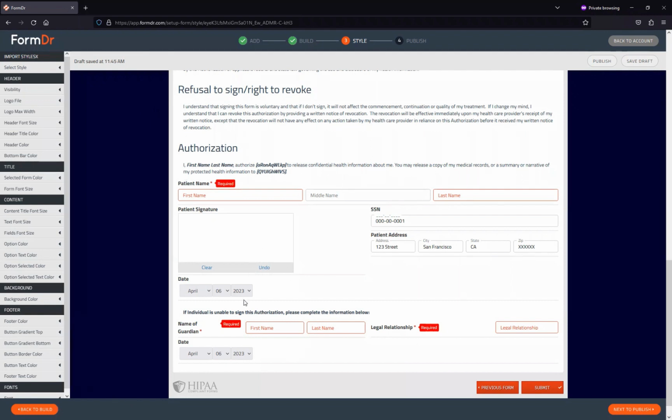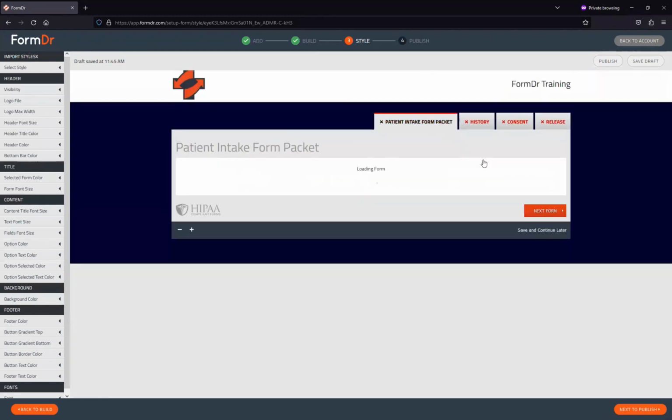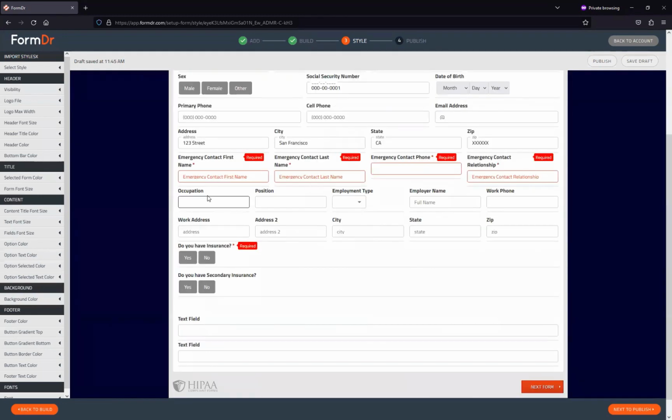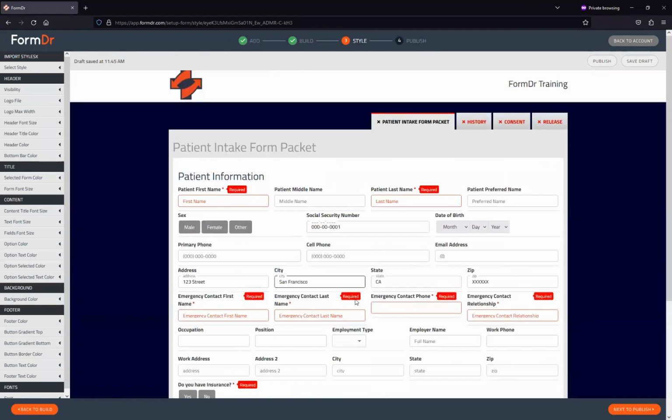And very much the same if we wanted to autofill that guardian name. If we have that in an earlier area, we can just grab those shortcodes and bring them over.